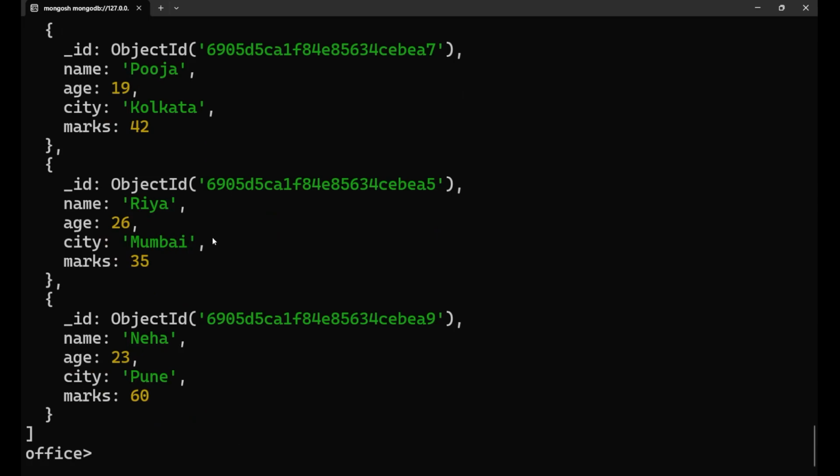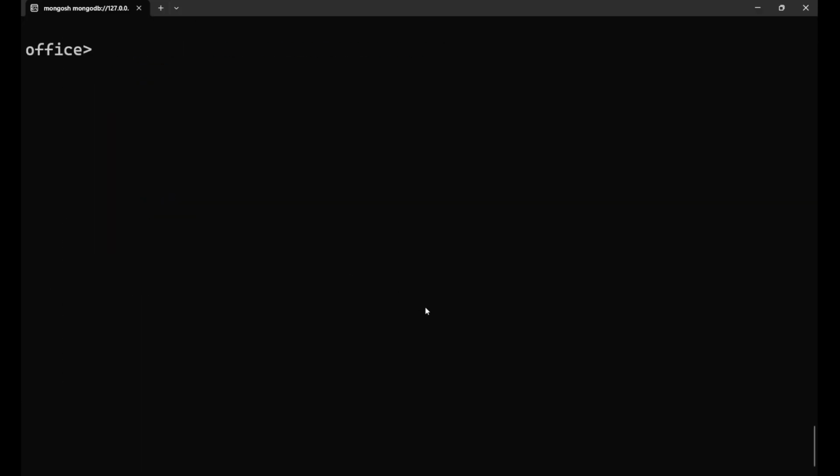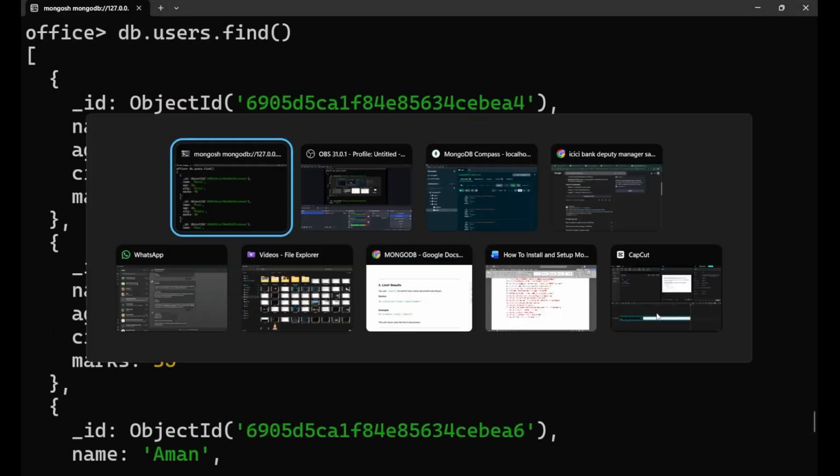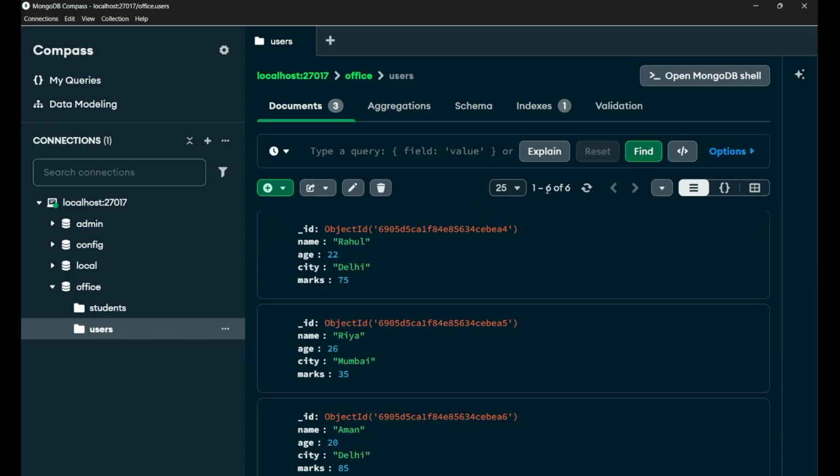Got it? So for that purpose, let me just clear it out. To understand the limit method, first we will write the query to call out all the documents that are present in my collection. db.users.find. So this is going to give me all the documents, right? Now, what is the number of it? You can check, this is 6 documents.